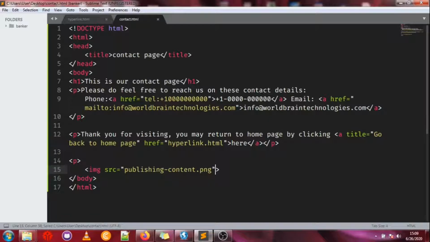Now you can also specify an alternate text. An alternate text is simply a text that shows up in place of the image. For whatever reason, if there's any problem displaying our image, then this will work out for us. So the alternate text could be publishing content or whatever is appropriate.